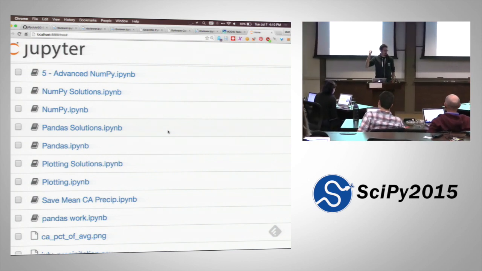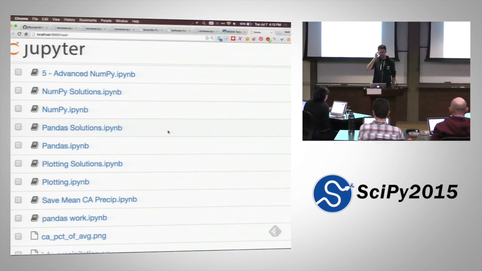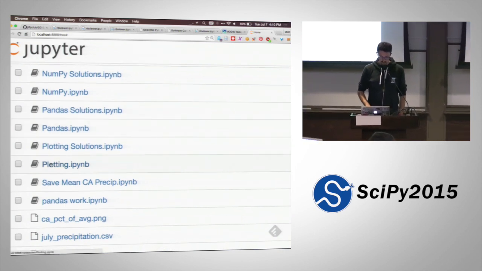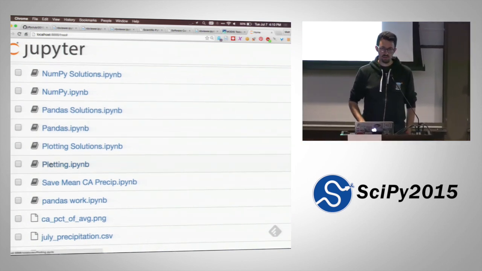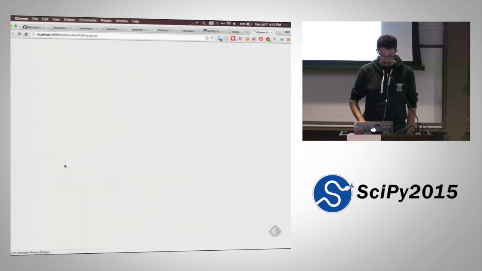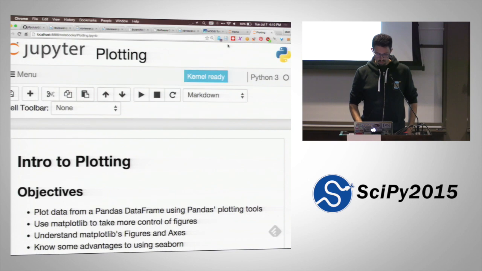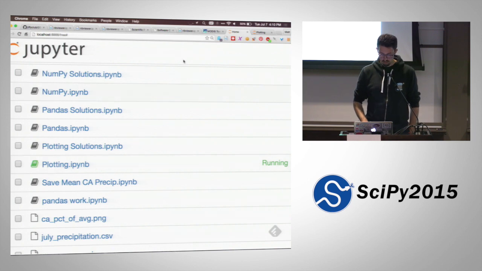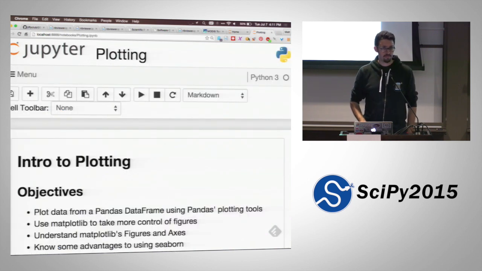All right, let's get back to business. You can save and close your Pandas notebook, and we are going to open up this plotting notebook. So once you've closed the Pandas one, go back to the list of all of the notebooks and click on the one called plotting.ipynb. Just plotting, not plotting solutions. You can close the other one or leave it open. It doesn't matter.